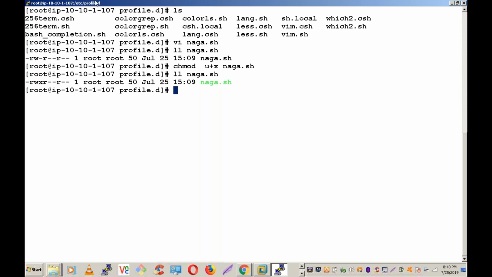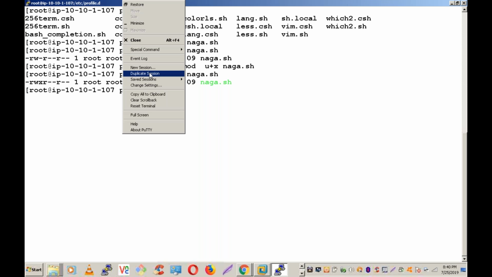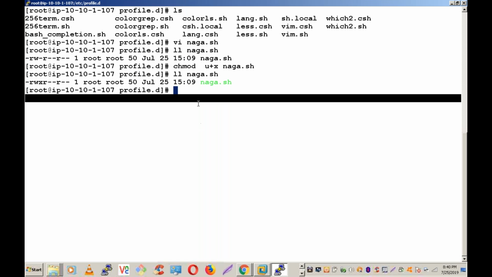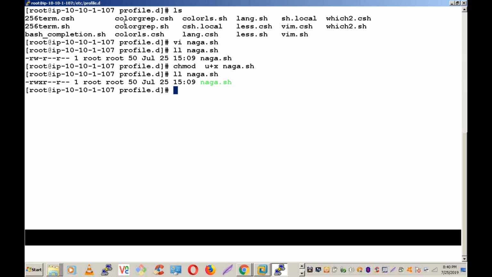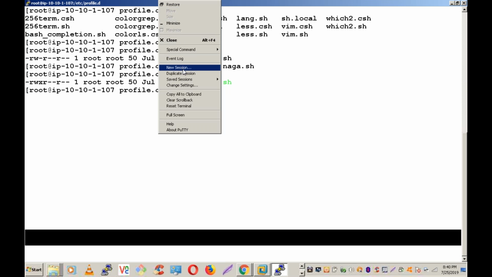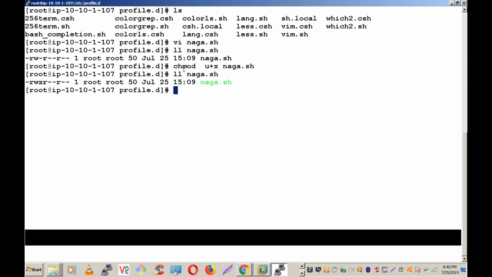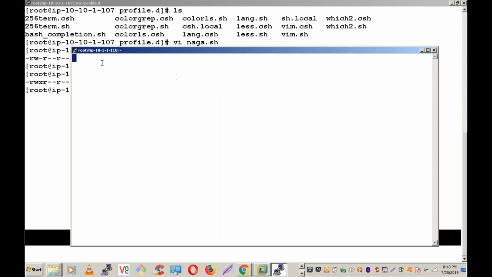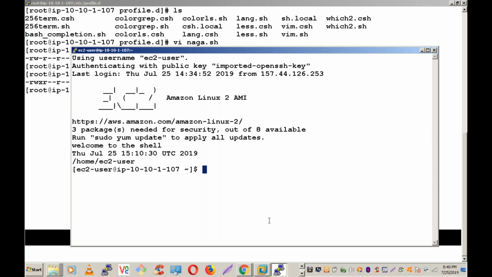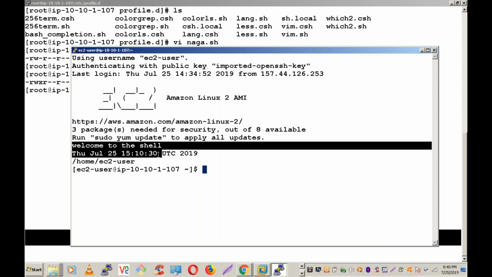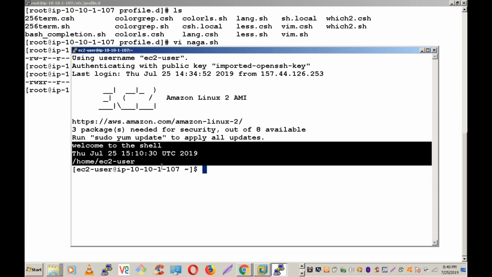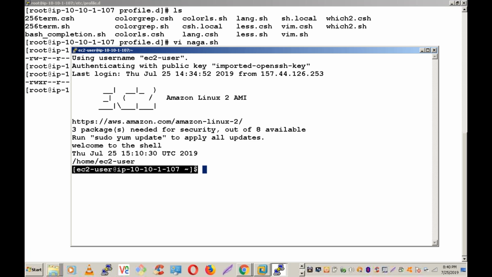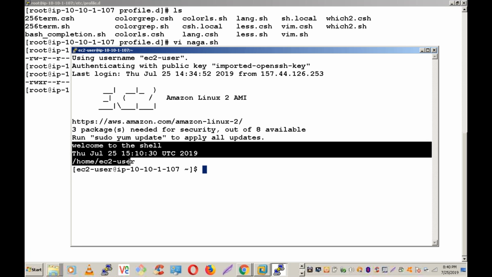Yes, it is there. Now I take one more terminal. How do you know whether it is working or not? Just I take one more terminal, a duplicate session. Now before getting that prompt, what will happen here? Welcome to the shell, the date. These things are executed before we get this prompt.